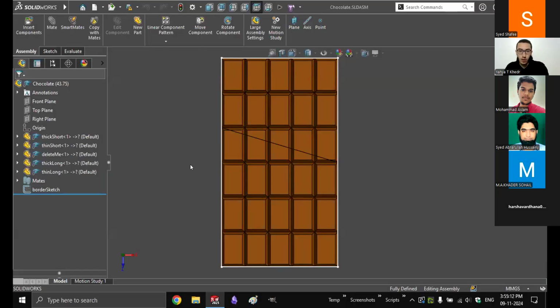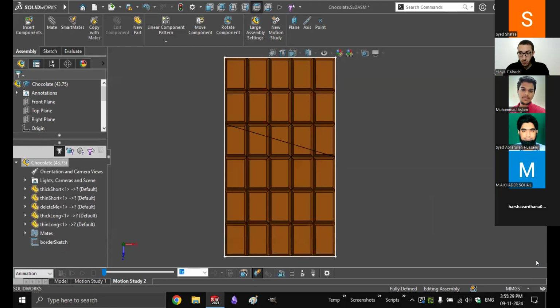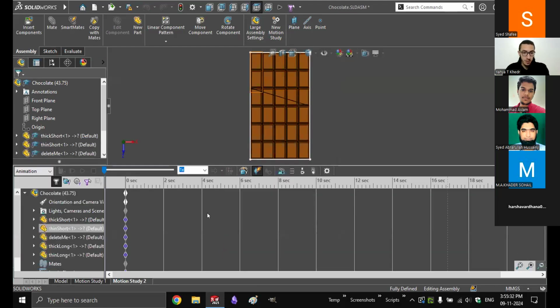We've got the assembly over here, and now let's start by creating a new motion study. Once again, we're going to do it by basic dragging, just by the cursor. This is the simplest form of creating an animation. When I start a new motion study, I've got this area at the bottom over here. This is the motion manager. I can collapse it from the arrow over here or expand it once again.